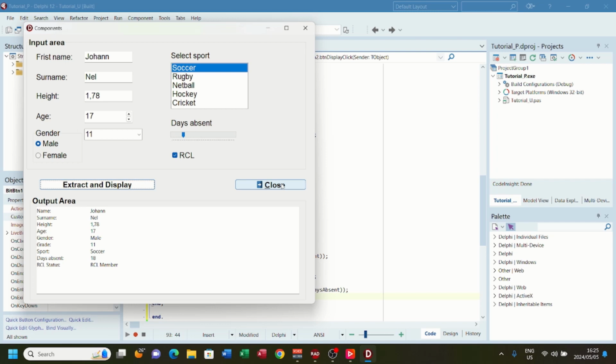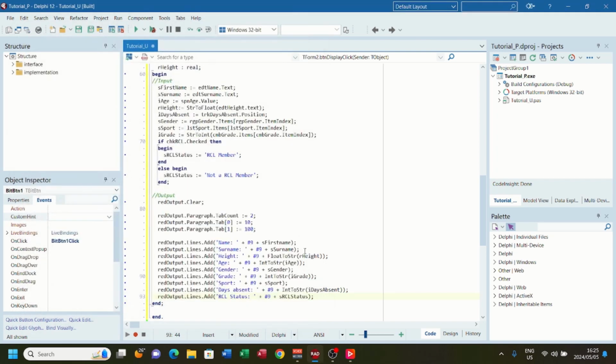Let's also use our bit button over here. Click on close, and in fact it closed. And there you go.